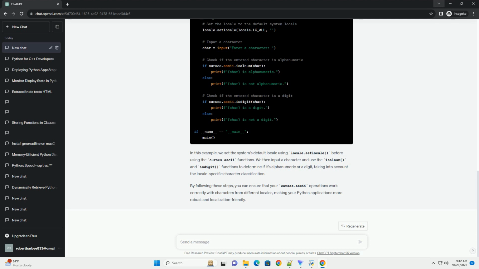Before you begin, make sure you have Python installed on your system. This tutorial assumes you are using Python 3.x.